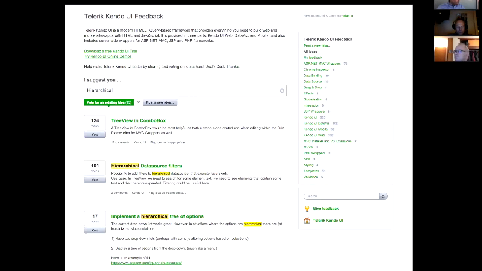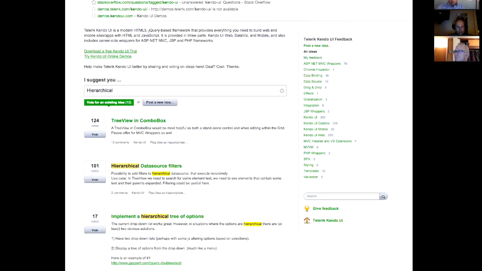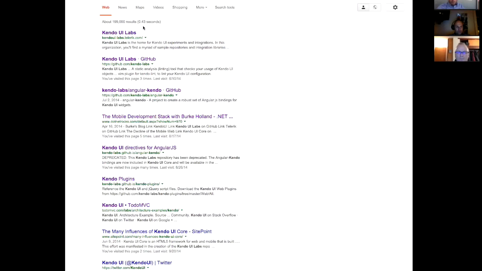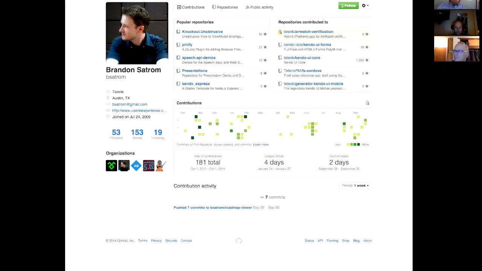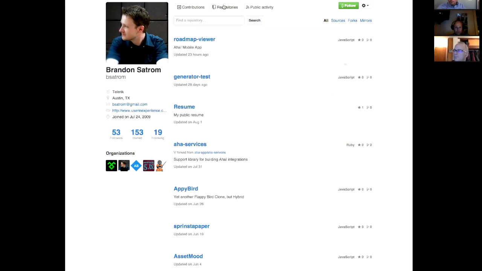Another good place to look is this Kendo UI Labs, which is a community project, and we have a lot of people that contribute stuff over here. And let me see. In fact, this one I think is actually under Brandon's. I'm not on GitHub. It's under bsatrum. There we go.